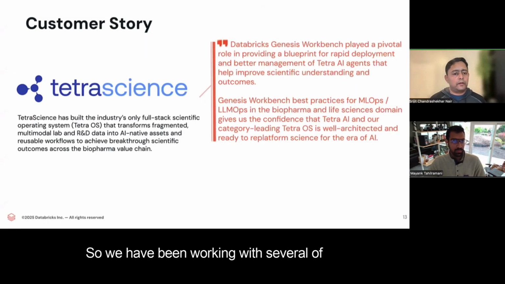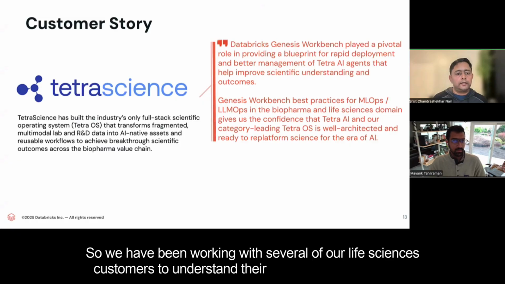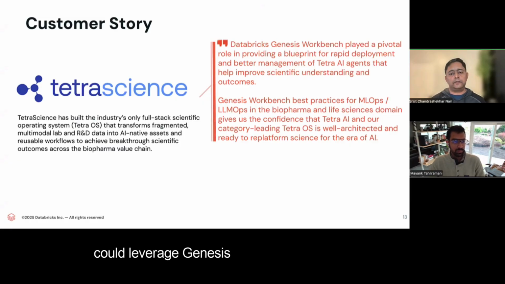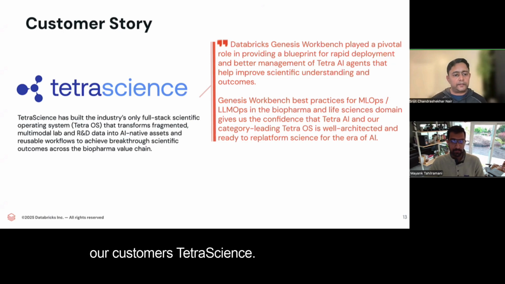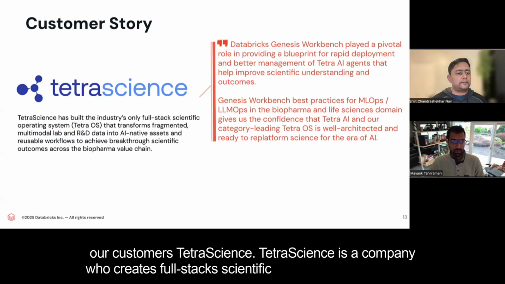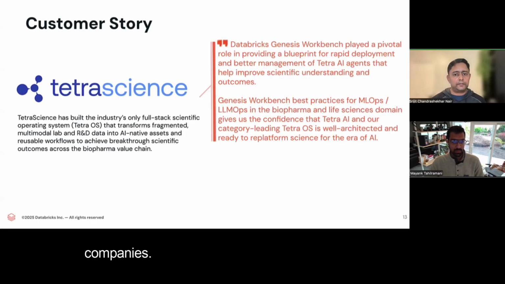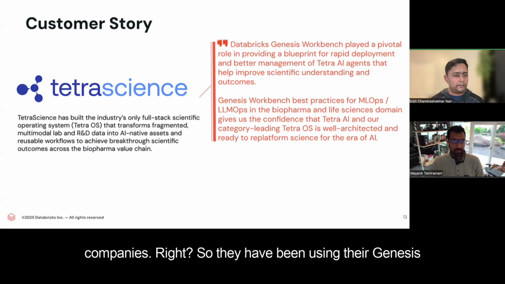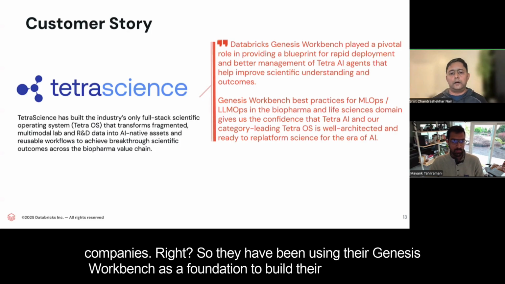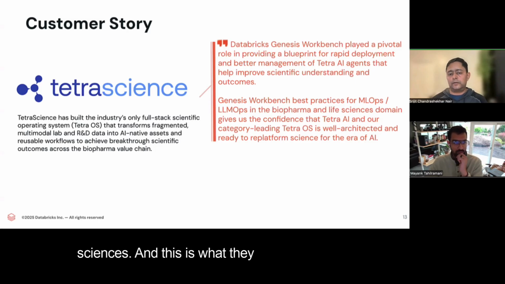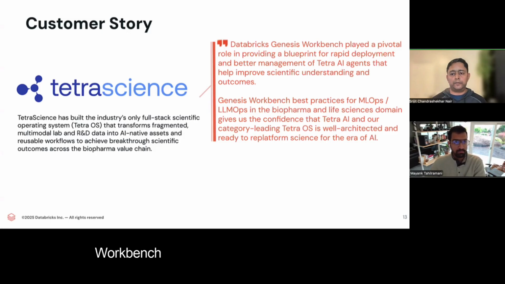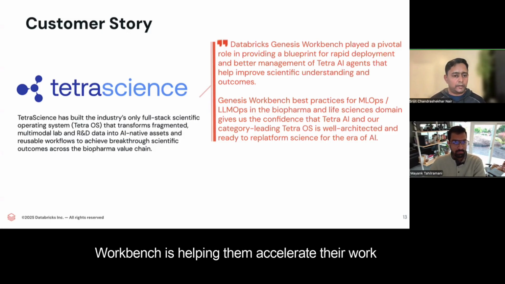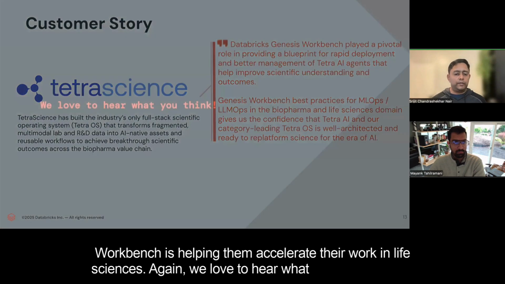So we have been working with several of our life sciences customers to understand their needs and see how they could leverage Genesis Workbench for their day-to-day work. This is one of the quotes that we have got from one of our customers, TetraScience. TetraScience is a company that creates full stack scientific workflows for life science companies. They have been using Genesis Workbench as a foundation to build their workflows in life sciences. And this is what they told us about it. It's great to hear from customers like TetraScience on how Genesis Workbench is helping them accelerate their work in life sciences. Again, we love to hear what you think.